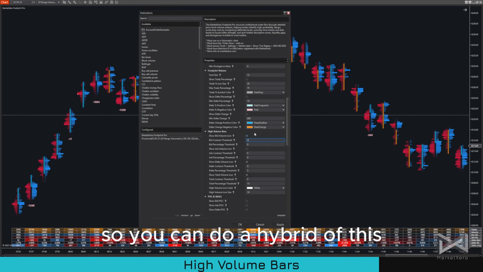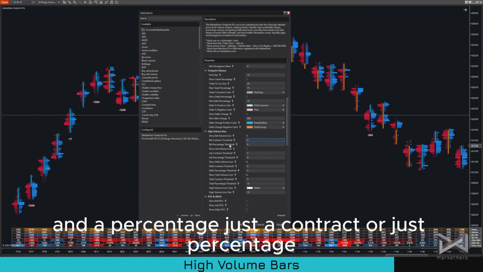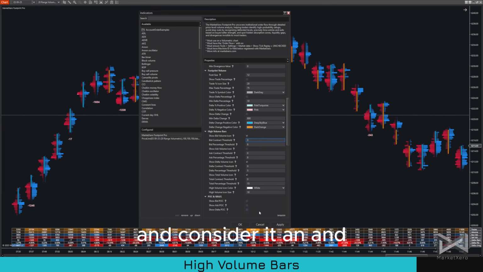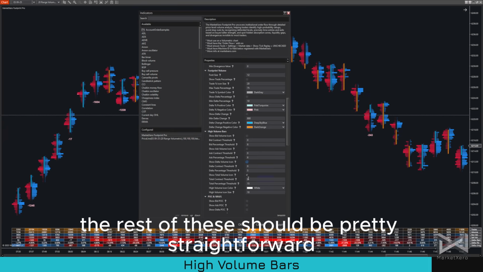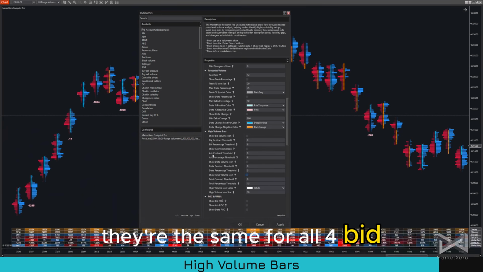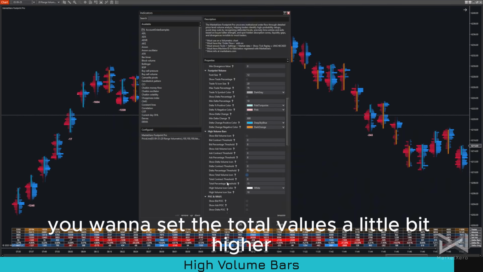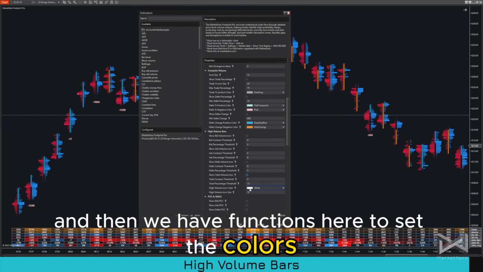So you can do a hybrid of this where it's going to be a combination of contract and percentage, or just contract, or just percentage. And the logic will look at both and consider it an and. It's Boolean functionality. The rest of these should be pretty straightforward. They're the same for all four: bid, ask, delta, total. You want to set the total values a little bit higher because it is total volume. And then we have functions here to set the colors and the icon size.